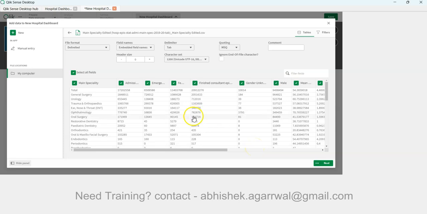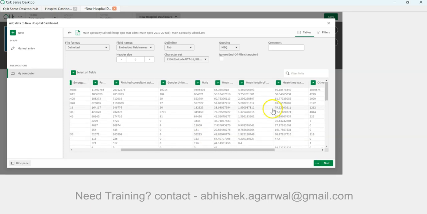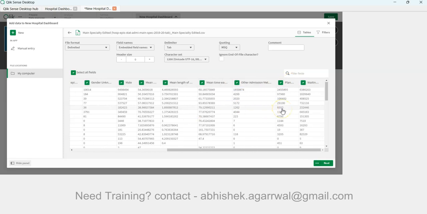Okay, so what you have is basically this particular main specialty or the department, right? So how many admissions are happening, how many emergency, female, finished consultant episode, gender unknown, male, mean age, mean length of stay, mean time waited in minutes, and other admission method, planned admission, and the waiting list, the number of waiting lists that we are having, right?